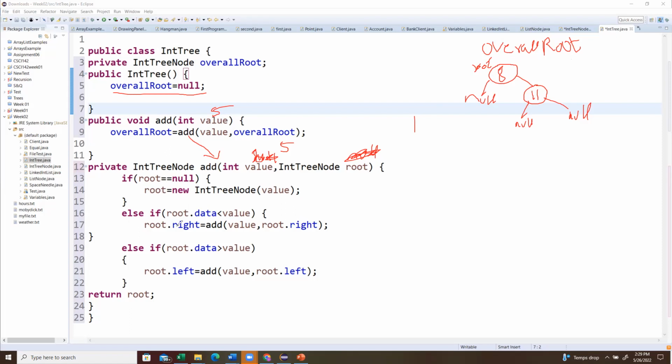You go in else if root dot data is less than value. Is your root dot data, which is 8, less than value? What is value? Value is 5. Is that true? No, root dot data is not less than value. Okay, let's go in else if. Is root dot data greater than value? Is 8 greater than 5? Yes, that's true. 8 is greater than 5. This else if is true.